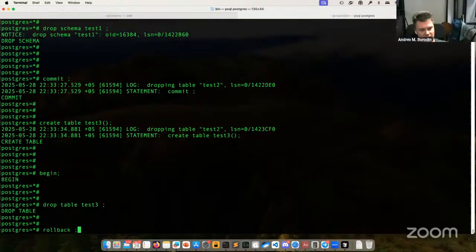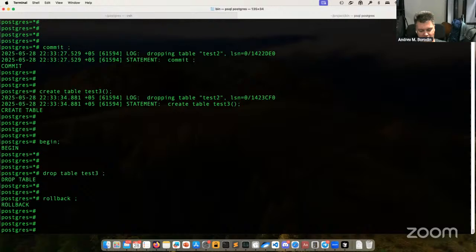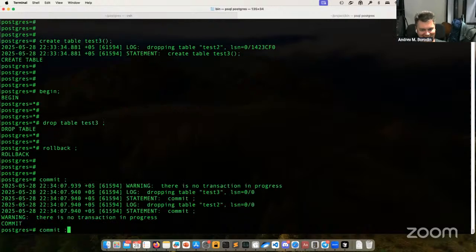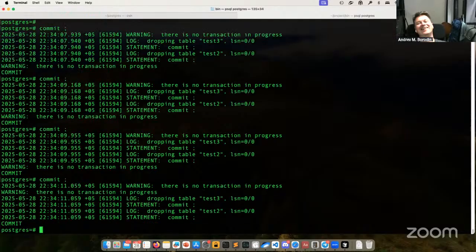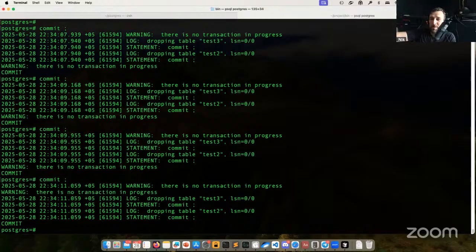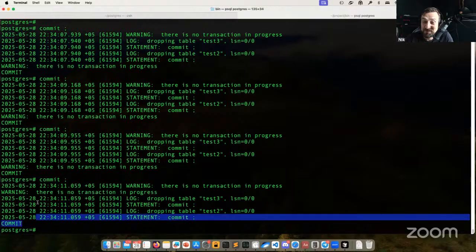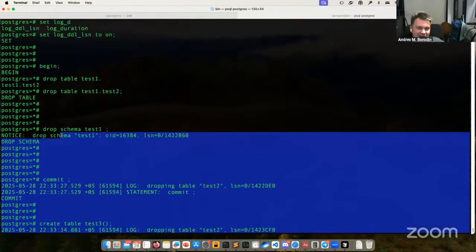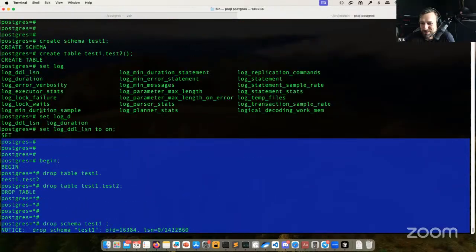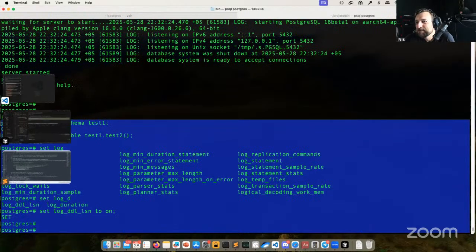Okay, roll back. Nothing happened. Commit. Commit something. Yeah, that's a funny bug. So I would just copy paste this to Cursor and ask it to fix. I know you're afraid. It's easier to fix yourself. No, I'm fine with it.